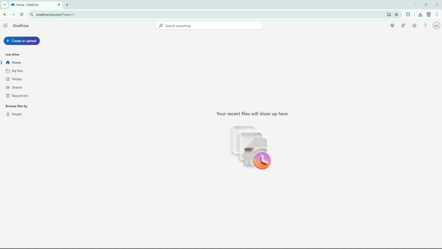First, you'll want to navigate to the OneDrive dashboard. You can do this by opening your web browser and entering the OneDrive website. If you're not already signed in, you'll need to enter your login details to access your dashboard.